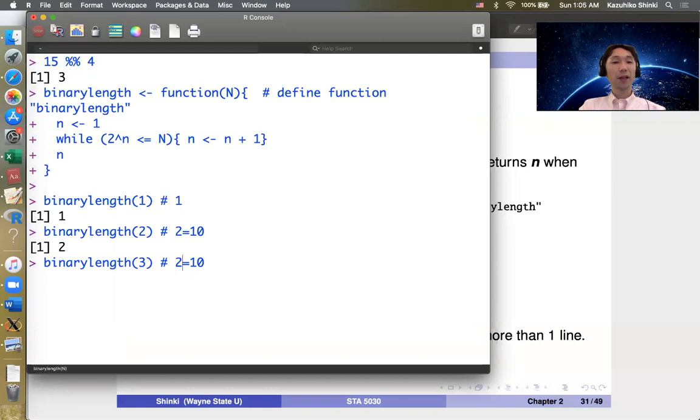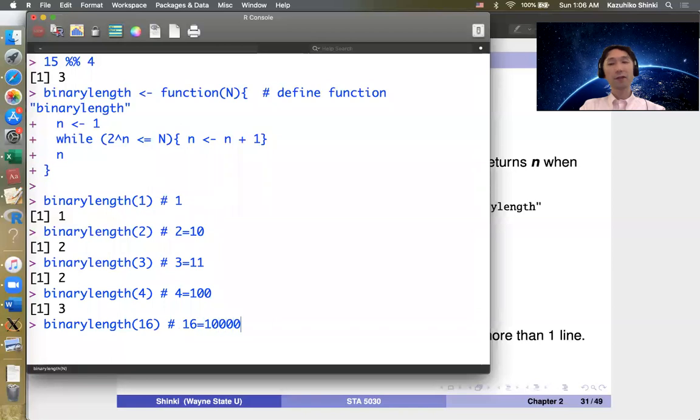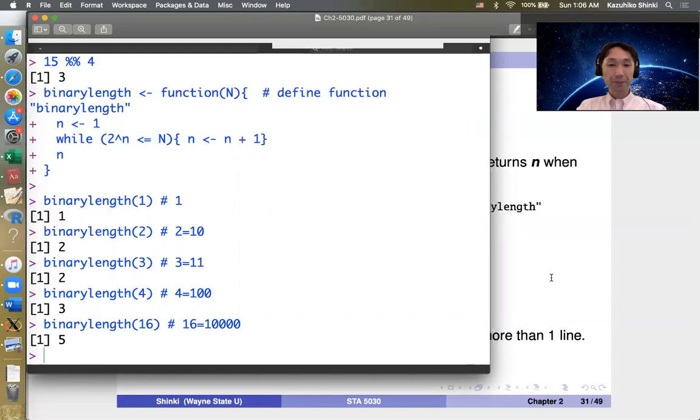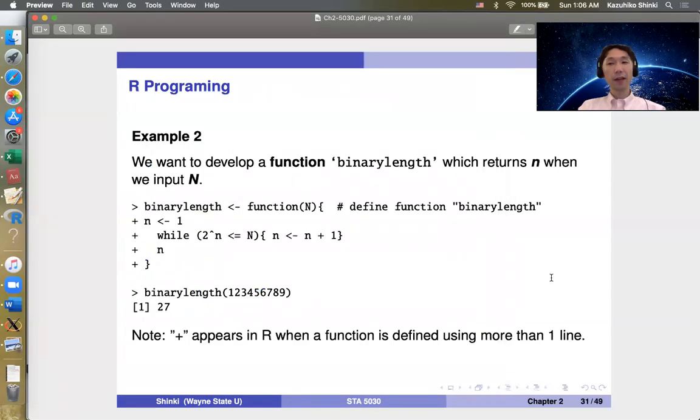And 3 in the decimal system is 1, 1 in the binary system. So length should be 2, and 2. And 4 is 1, 0, 0 in the binary system, so it returns 3, and so on. If we input 16, 16 is 1, 0, 0, 0, 0, so it should be 5, and actually it is 5. So this is how to define the function.